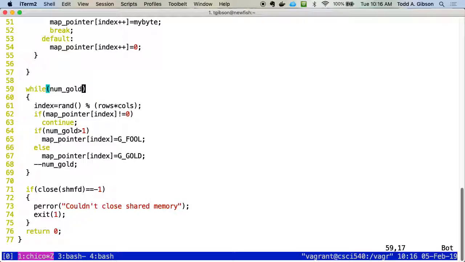And as long as this number is greater than 1, drop a fool's gold. If it's equal to 1, that's your final one to drop, and you drop the real gold. You come up with whatever algorithm you like. I thought this was just an easy way of doing it. And then decrement gold. That'll work, because if you've found something, you're continuing and skipping line 68. So that should work as written.